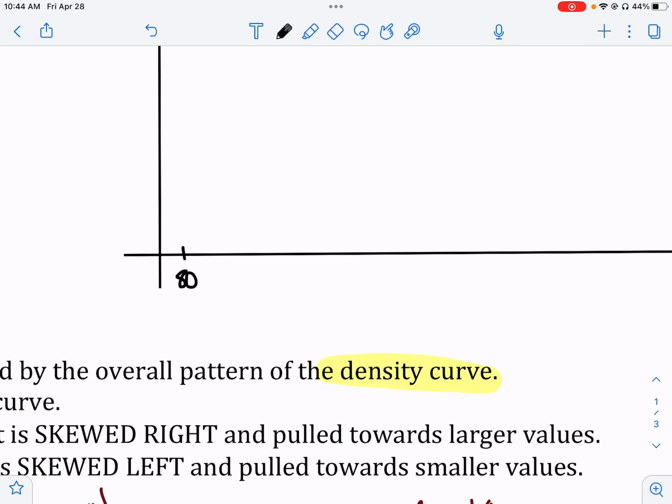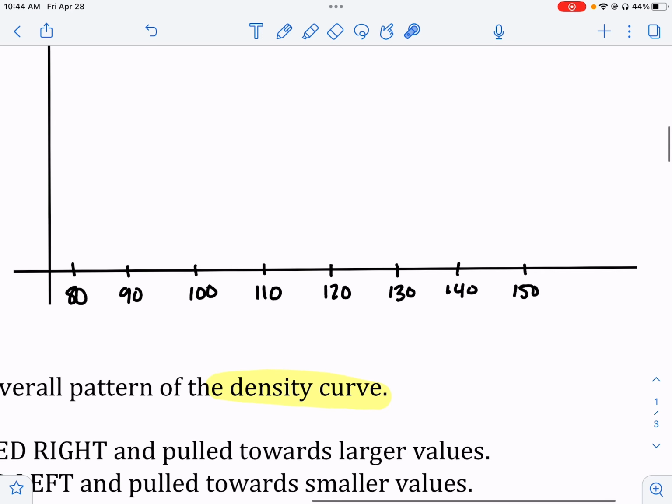I'm going to try and make all of these fit. 80 to 90 to 100, 110, 120, 130, 140, and 150. Now, one of the things I didn't do, because I'm just sketching this out, I didn't make sure each of these were perfectly the same, but I estimated to try and make sure that the distance between each of these are approximately the same. Because this is a graph, this would be an x-axis, and so we know that it would take the same distance to go from 80 to 90 as it does from 90 to 100.